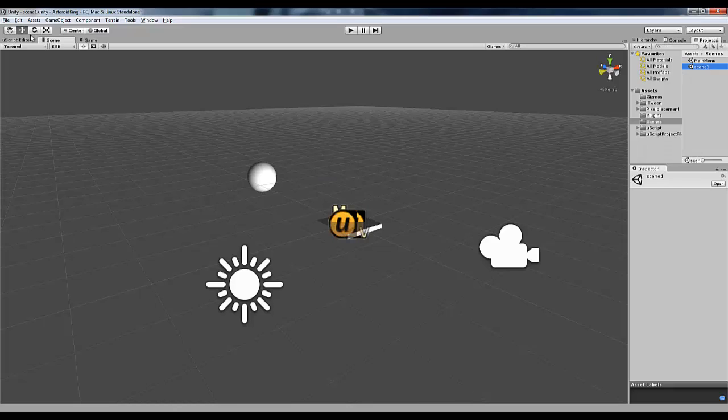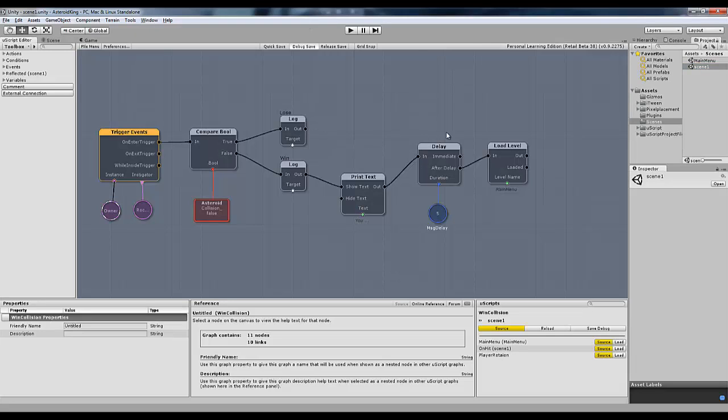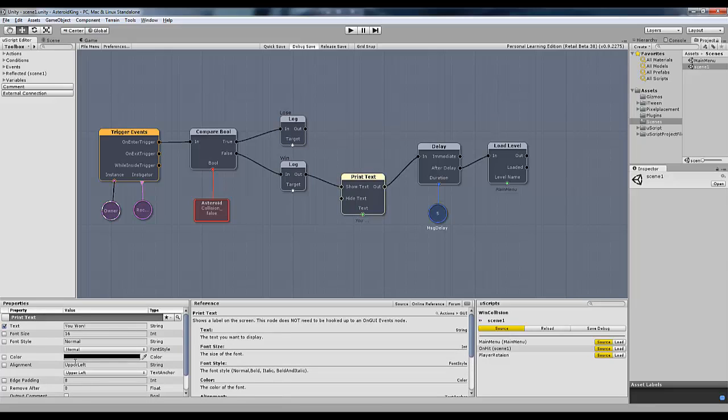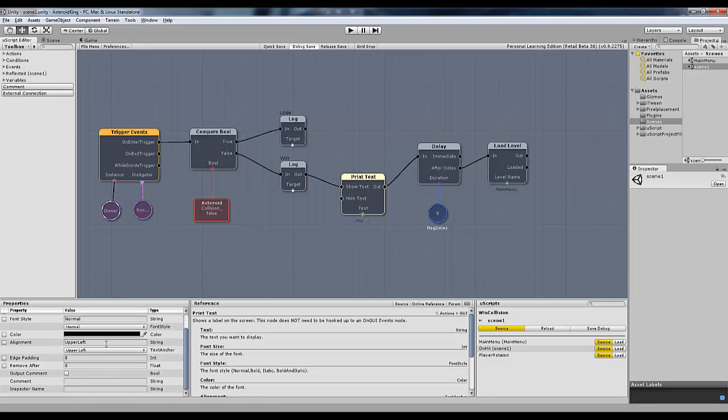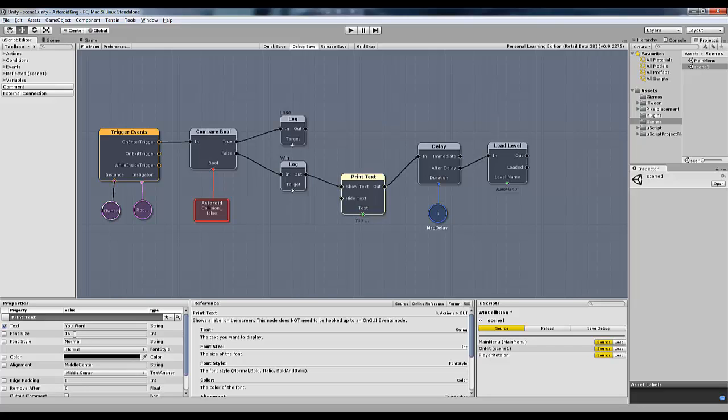So if we pop back into scene 1 and go over to the UScript editor, and I'm not quite sure why that has disappeared, but let's adjust some of these settings. So there we go, upper left. We don't want it upper left, we want it in the center. So middle center, and let's duplicate this first off, and we'll put the losing condition back in, and then we will take this one and say game over again.